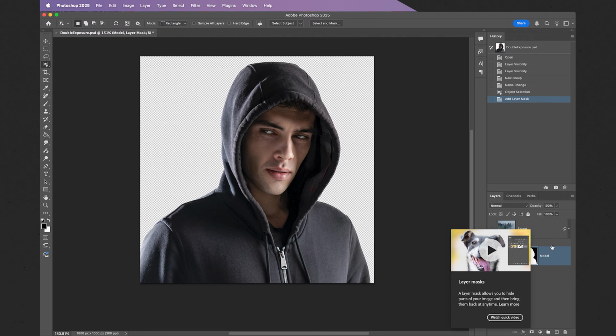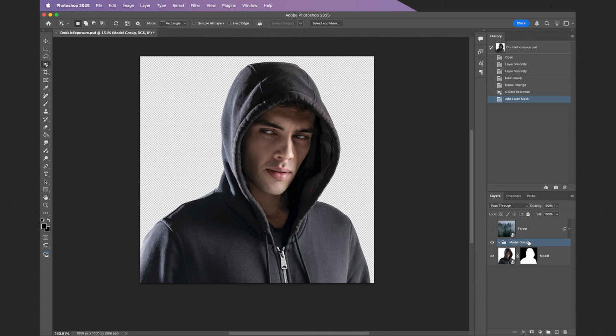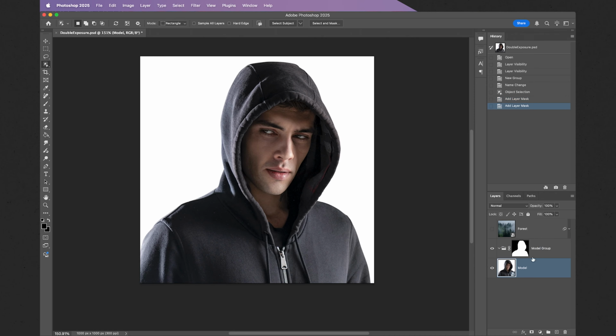In this case, however, we do have our group. The group actually needs a mask. I'm going to click the mask on the model layer. I will then click and drag it onto the group and apply it like so. From here, I then click and drag my model layer into the group. And as you can see, the mask also applies to the model layer.